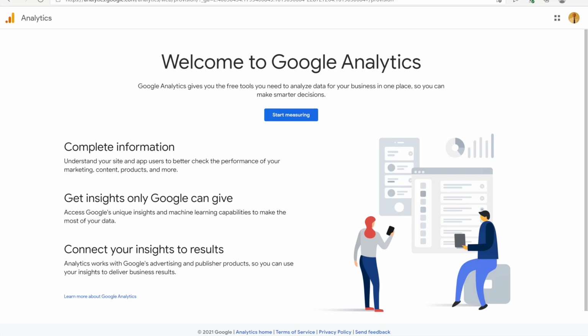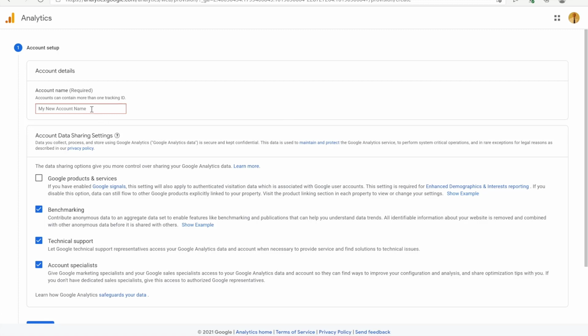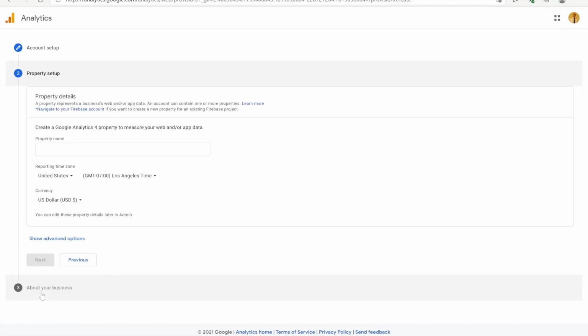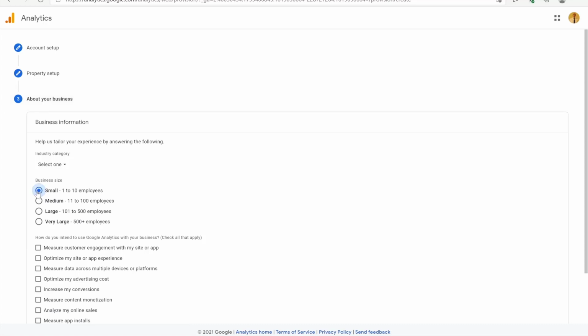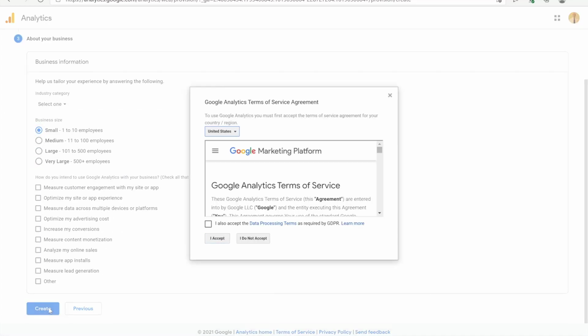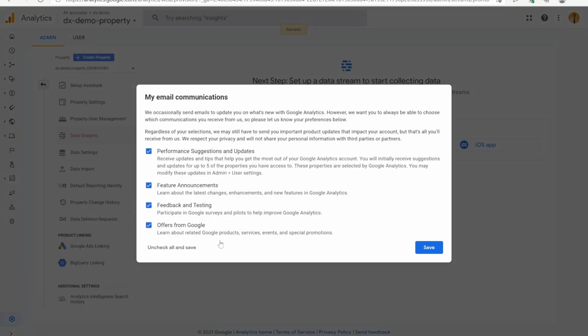So I'm signed on this browser with my Google account, and when I visit analytics.google.com, I'm presented with this page with a button to get started. I'll enter an account name. I'll enter a property name here. And create. Yes, agree to terms. And save my email preferences.